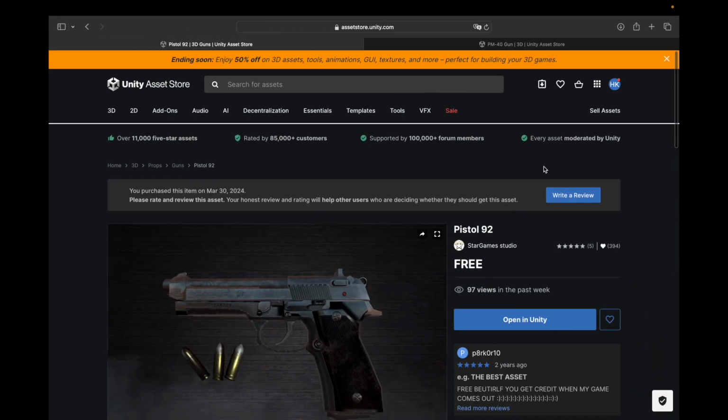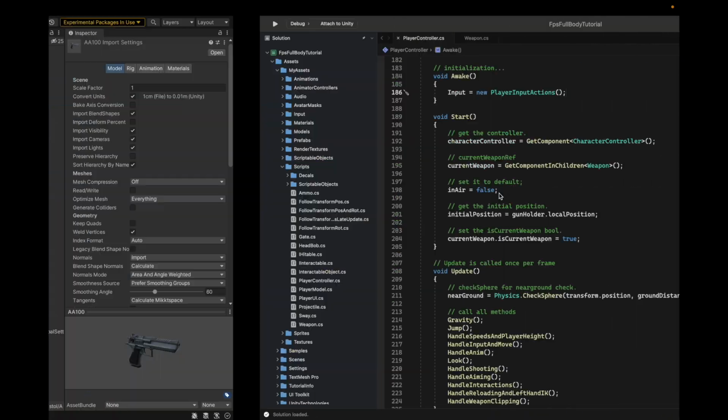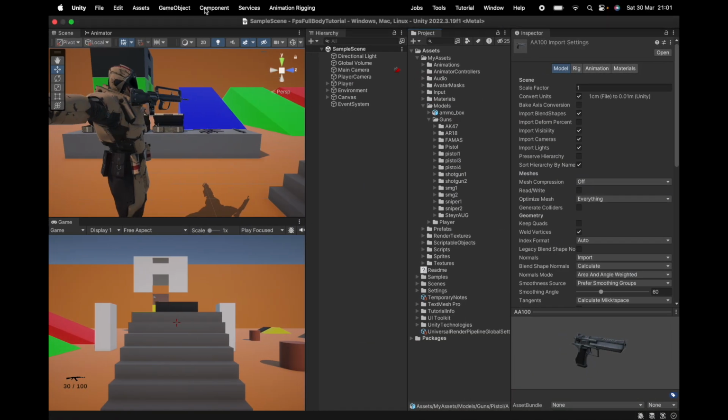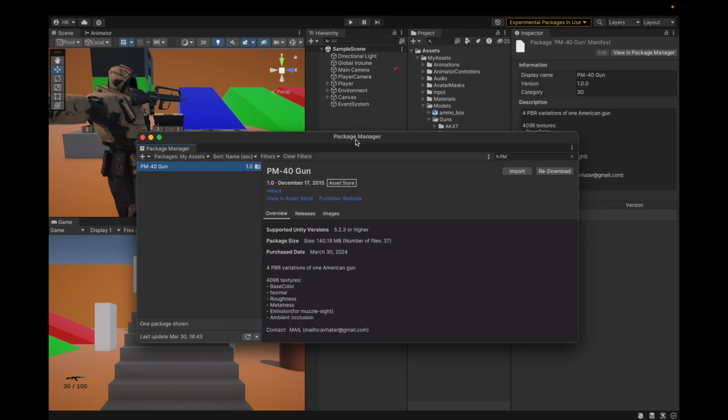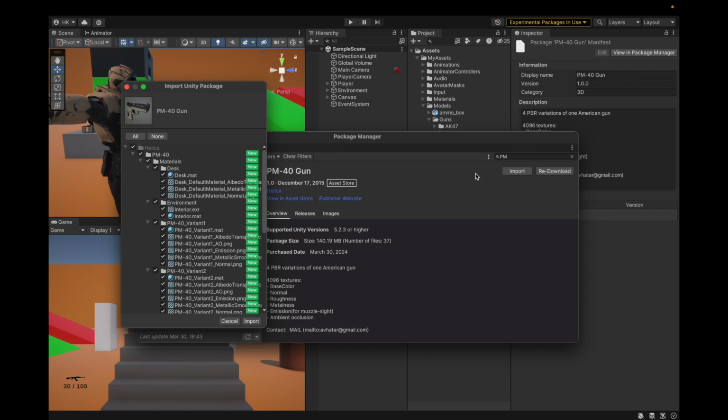However, this one, I don't think it's called Pistol 92, it's just named like that. So let's actually get it in there. We're still gonna call it A100. So let's move to the package manager, and in here we can actually first import this one. So just make sure to download it, and then you can import this.